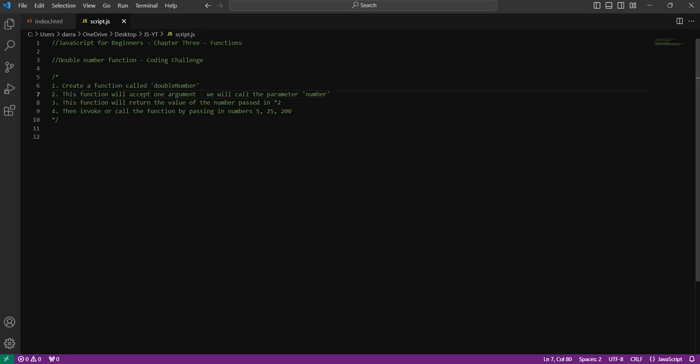So all I want to do in this tutorial is create a function using the keyword function. The function will be expecting to receive an argument passed in, and then it just returns whatever number is passed in doubled, okay? So if you pass in the number 2, it will return 4. If you pass in 10, it will return 20.